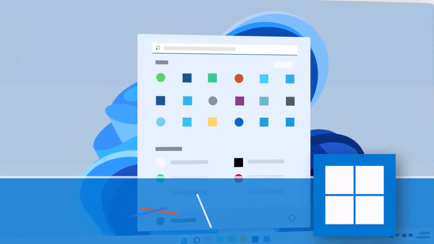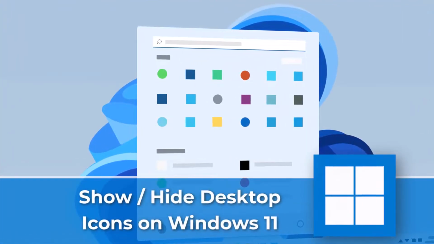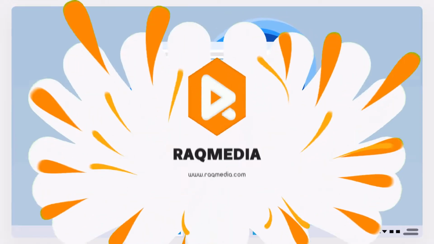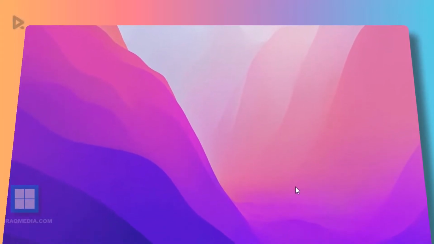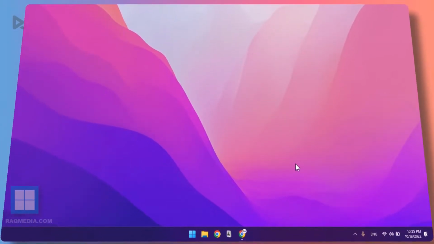In today's video I'm gonna be showing you how to show desktop icons on Windows 10 or 11 just in a few clicks. Welcome back. If you are running Windows 11 or 10 and want to see your desktop icons, there are a few different ways you can do it in two methods.